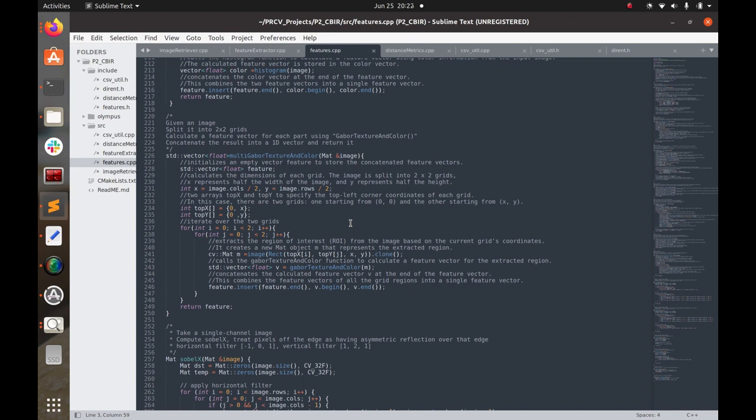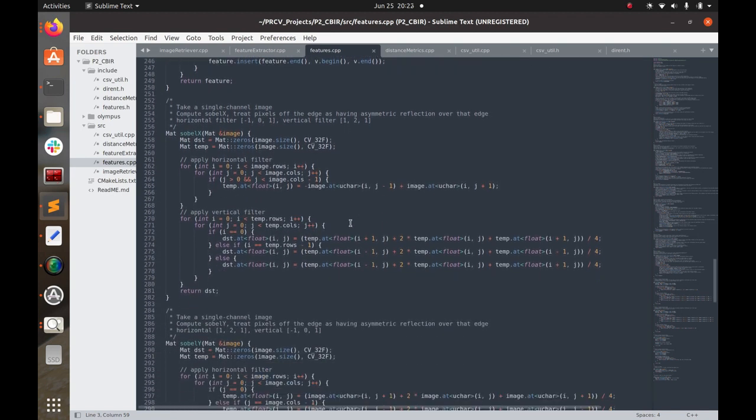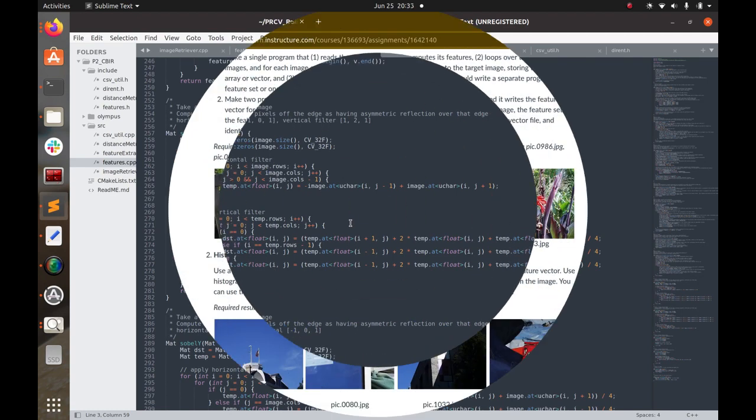One thing to remember is that for using the Gabor filter we need to know about the Sobel X and Sobel Y filters. In my previous video in the series on PRCV, I have told you about Sobel X and Sobel Y.